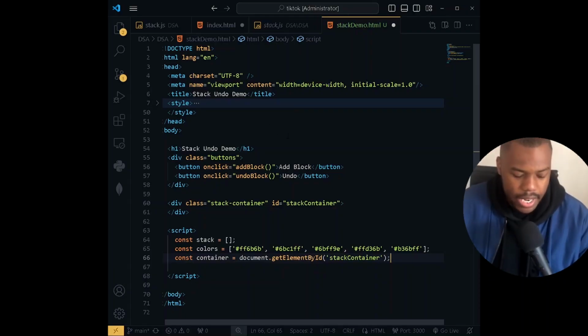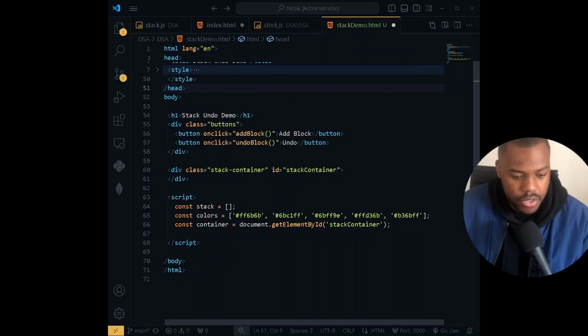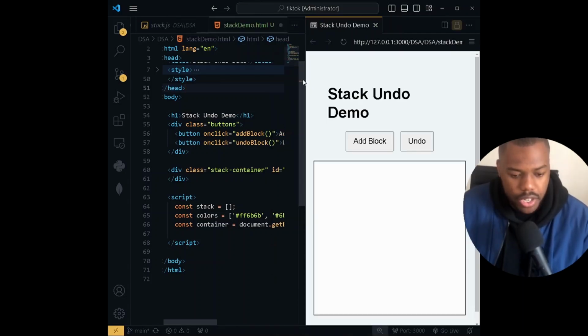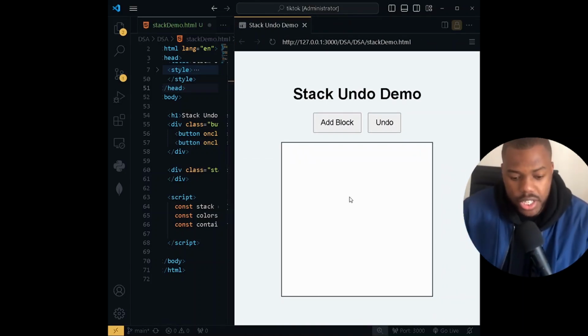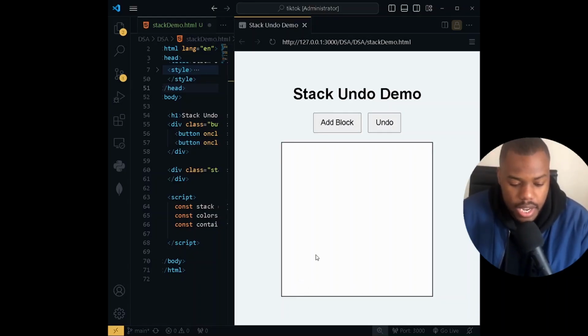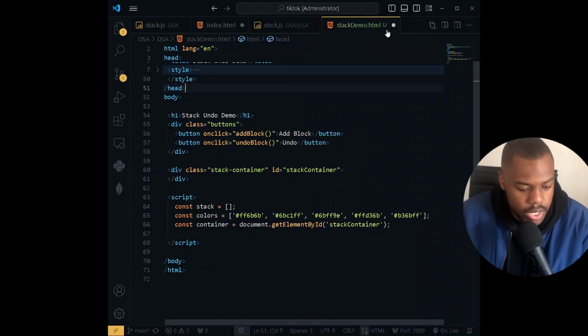I've already created an HTML file and styled the page, as you can see. Let me run it so we can get a quick look at how it looks. Essentially, when you press add block, we're going to see different colors stack up over here, and when you undo, it should undo the last color that we've added. Okay, we can just go straight into it.